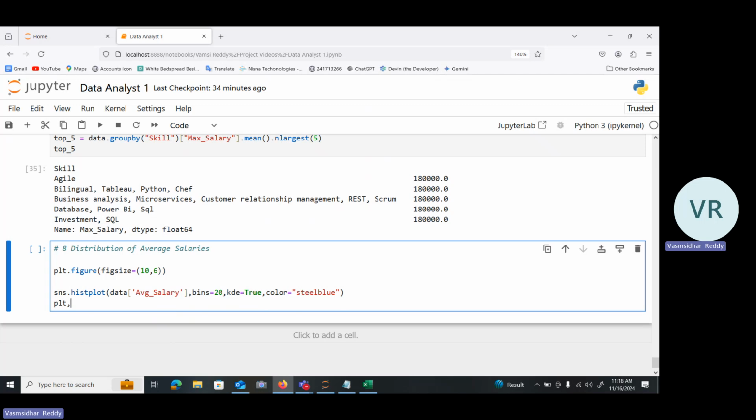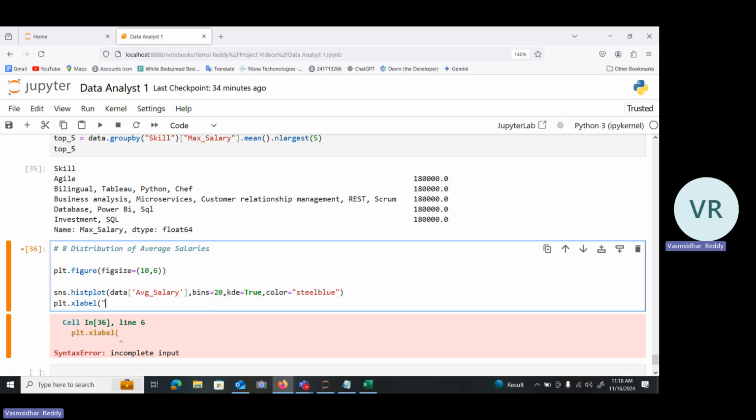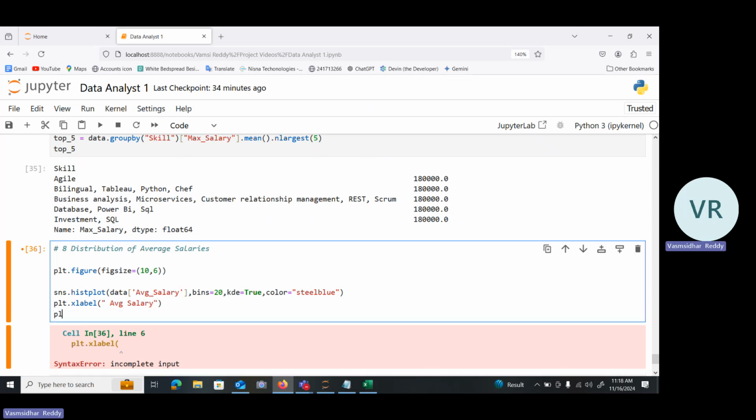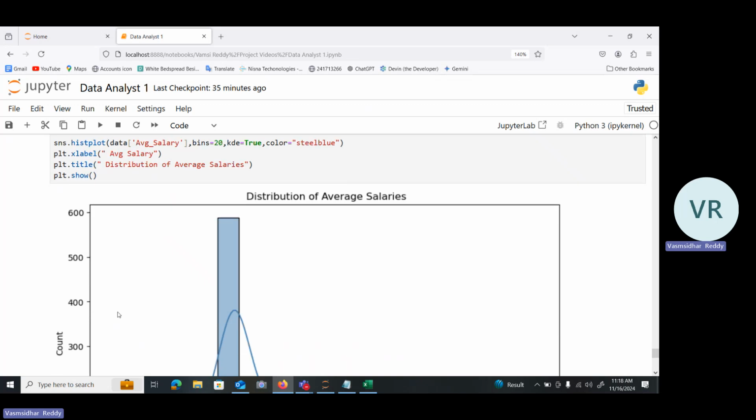Now plt dot xlabel and ylabel. In xlabel, I need to show average salary, and in ylabel, I need to show the frequency. And plt dot title, I need to show the title as right. Let me copy this same title and paste it here. And plt dot show. I need to show the graph. See that. So you can see that this is the graph.